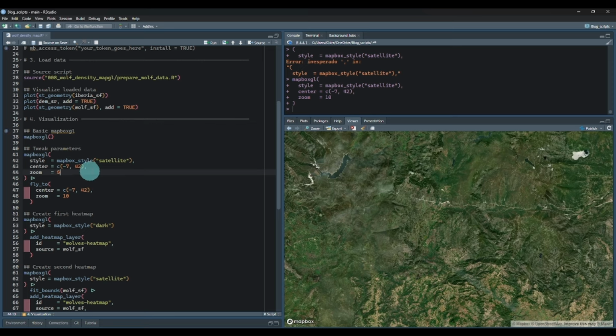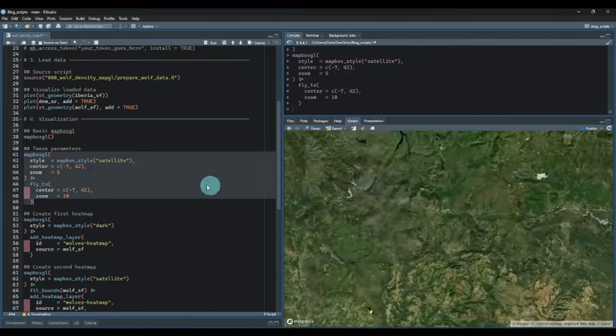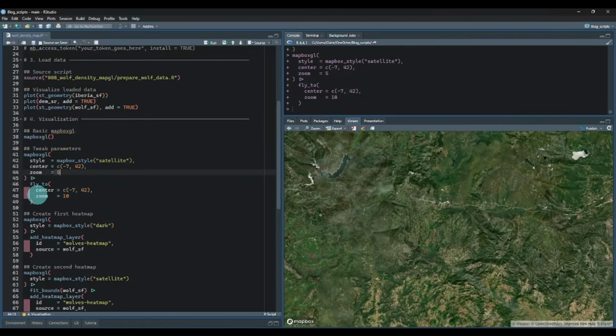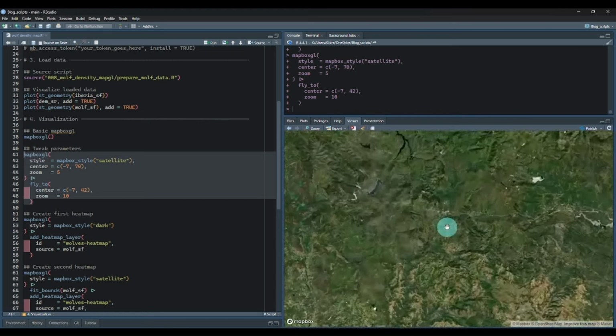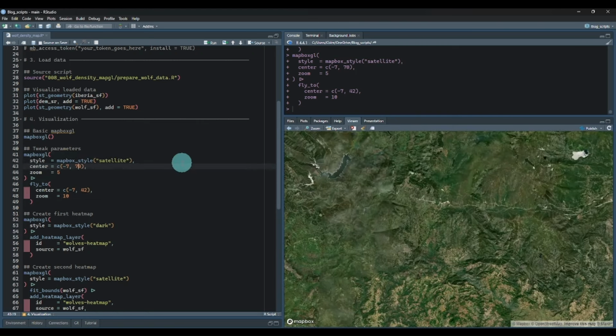So I will change this back to 5, and then we will see this function, fly_to. What this function will do is basically what it's saying. It will fly to these coordinates. So it will start from this one, which is exactly the same, and what it will do is one effect of zooming in. So if I execute everything now, you will see that we start at zoom level 5 and we go to zoom level 10. And here I can change this, for instance, to 70, let's say, and I will execute it again, and you will see that now it will make that nice effect. But now I don't want it like that. I will just leave the same coordinates and execute it again.